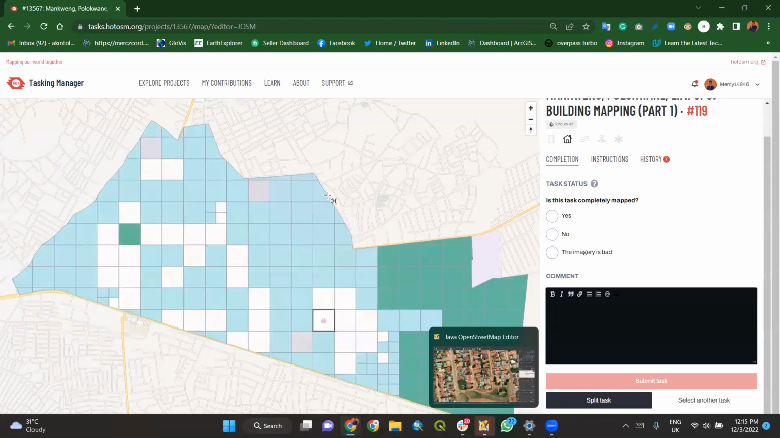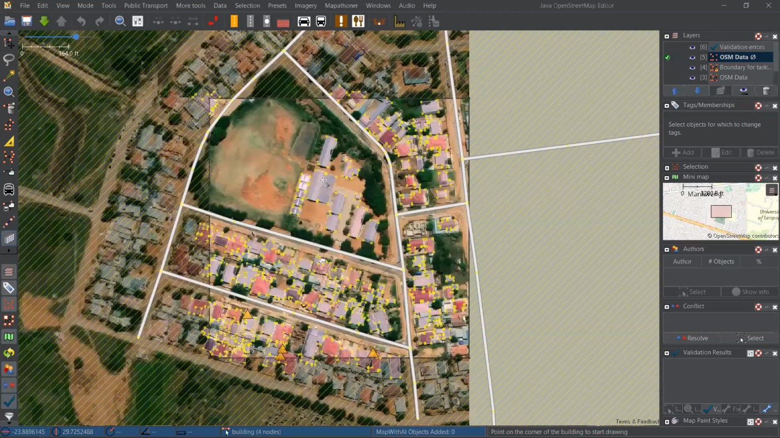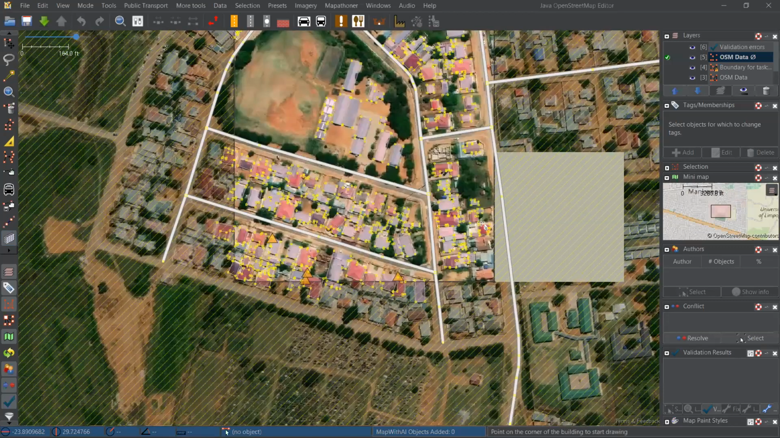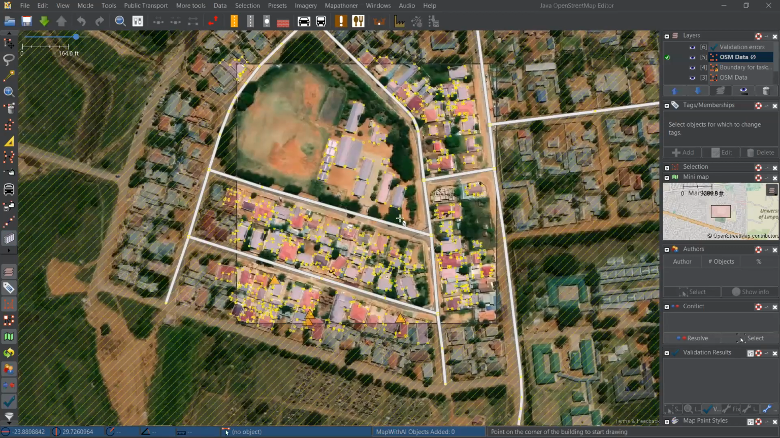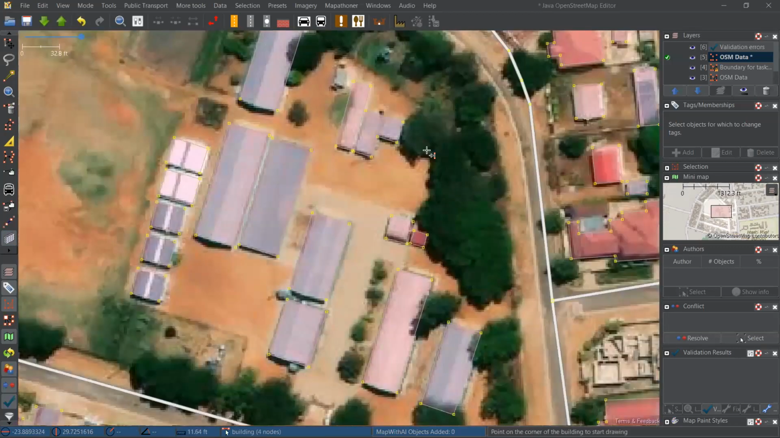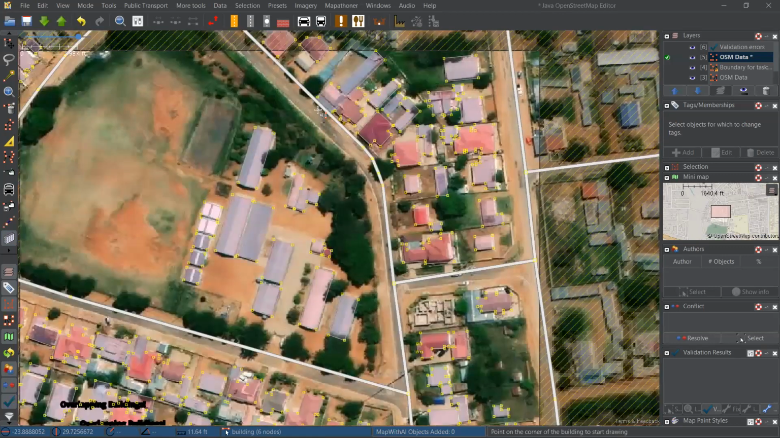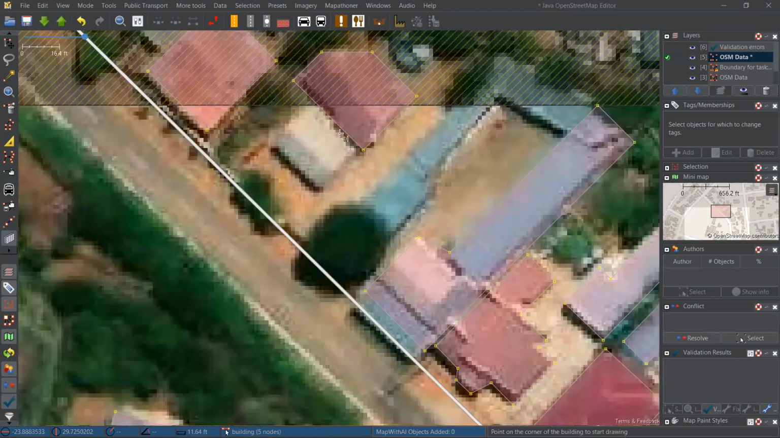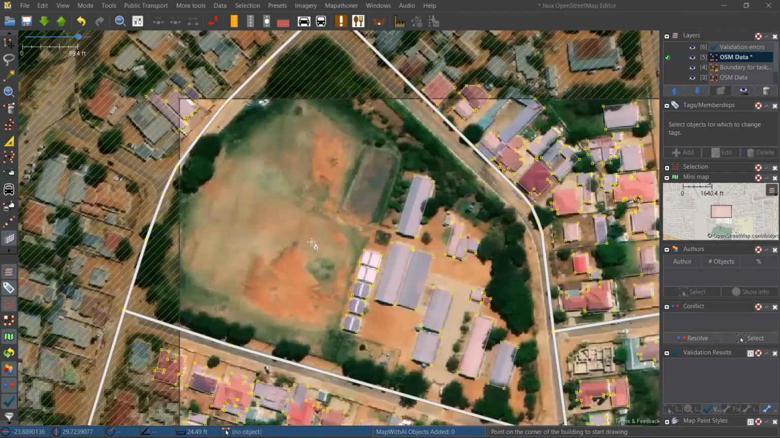Okay. Now these areas. What I'm looking for now is a multiple polygon building. I want to map out a multiple polygon building in this area. I'm just seeing more of a single building, so let me use this open space to map a multiple polygon building.